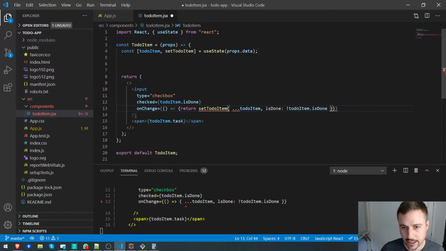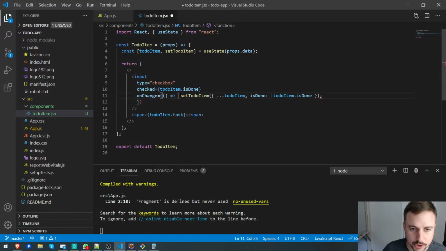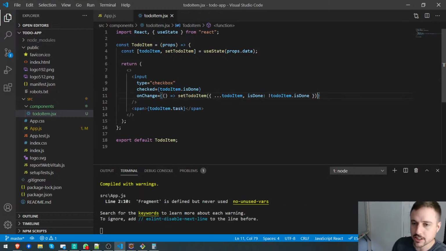Oh, set to do item, right? Set to do item. Boom. There. I don't know, it depends on the person, and I don't think we need this return statement. I can get rid of this return statement and then get rid of this, I think, and then get rid of this. There. That's a little bit nicer.